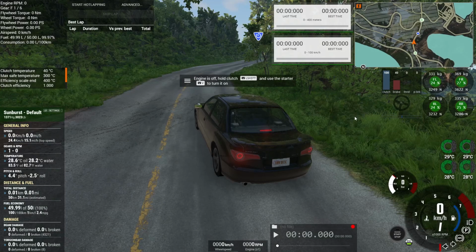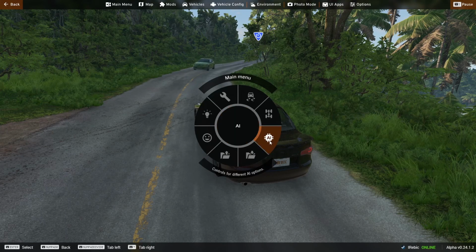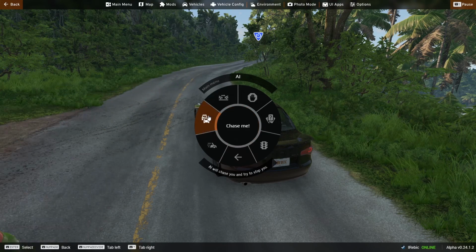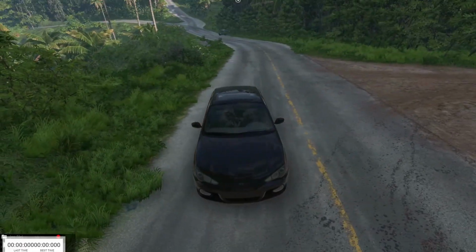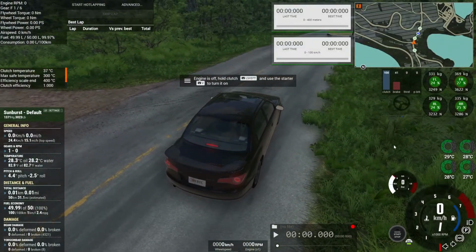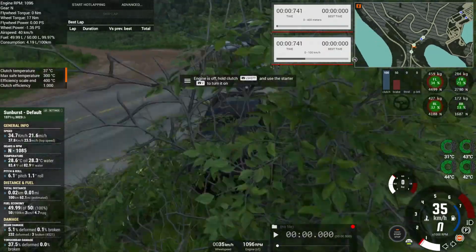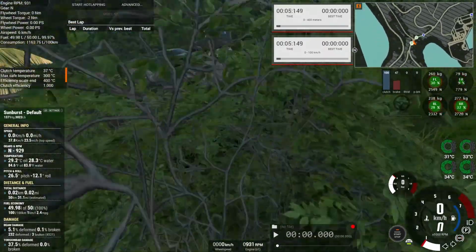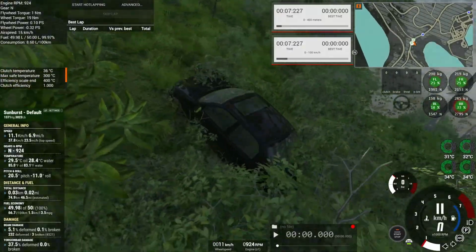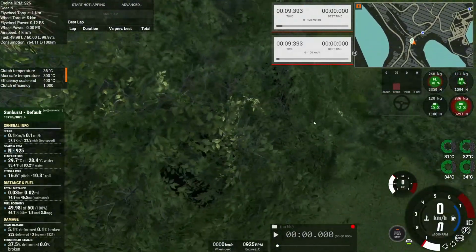Now, the way you get AI to chase you, it doesn't necessarily have to be a police chase, but if you want the AI to chase you, all you have to do is, after you spawn them, just go to the AI, and then you'll see this chase me button. Now, after you click it, it won't make all of the AI drivers chase you, but some of them will. You'll just have to figure out which one it is. I guess it was that one. Yeah, so then they will try to chase you and ram into you, as you can see. That's basically what happens.